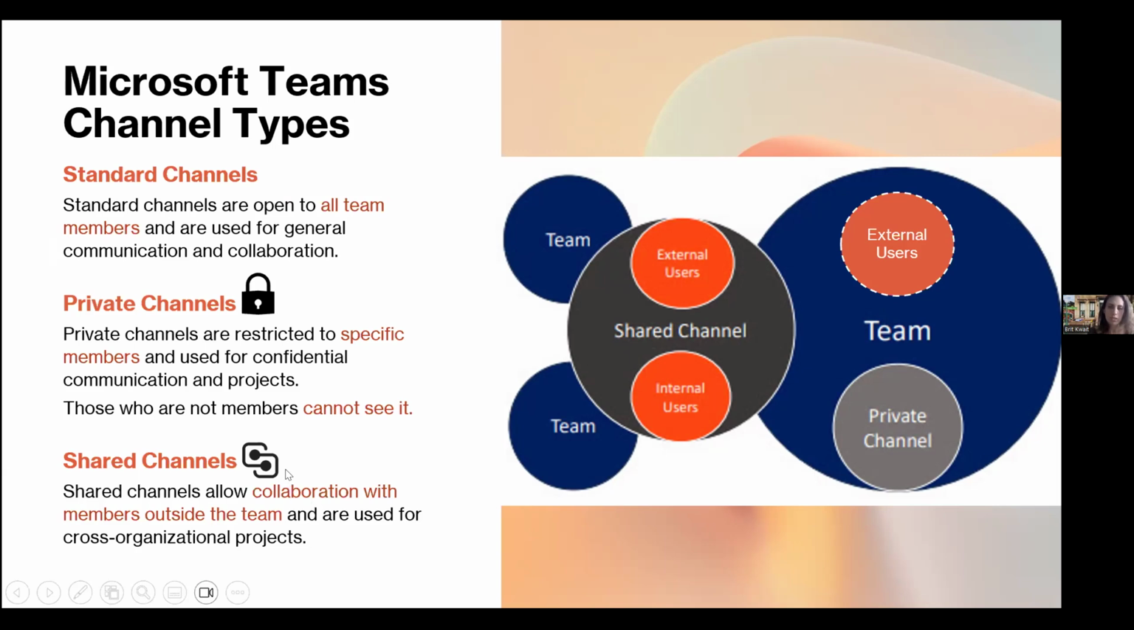And then we have shared channels. Shared channels can be internal or external. And I should have mentioned this before. Standard channels can also be internal or external. But a shared channel is one where you have people who are outside of your team that you want to bring in to one particular channel of your team.